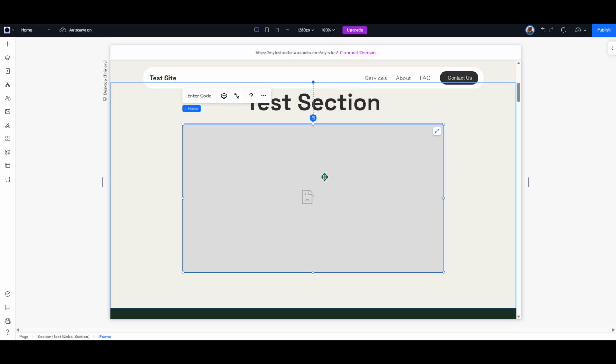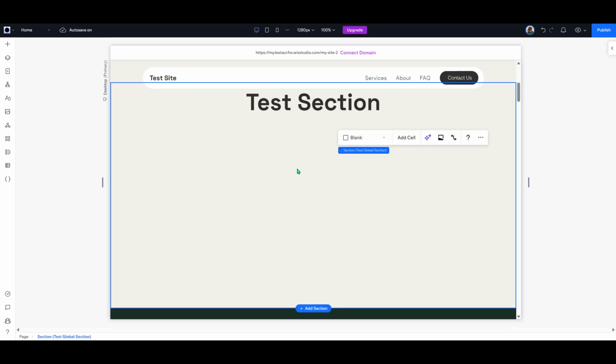And there you go. With just a quick add, drag, click, and paste, you've integrated custom HTML or third-party embed codes into your Wix site. That's all. Simple, secure, and effective.